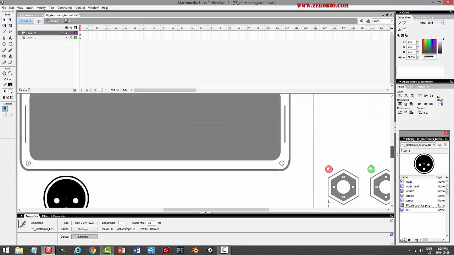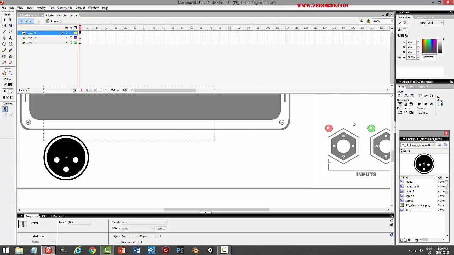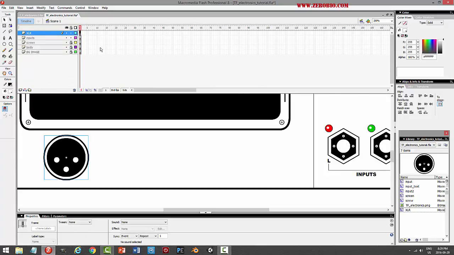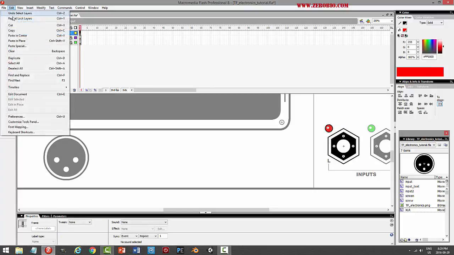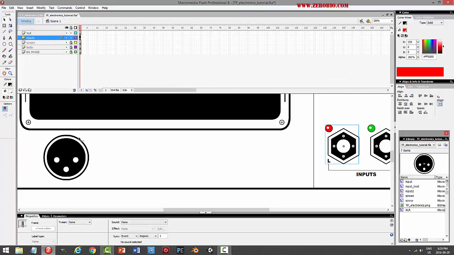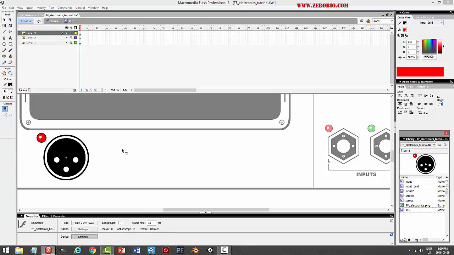We need the LED in there and we need the name. So what I'm going to do, I didn't save the LED as a symbol on the inputs, but I'm just going to grab it anyhow. So I'm going to come over here and there it is, edit, copy, come back into my XLR on a new layer and go edit, paste and center. I'll just bring it over and see what that looks like.